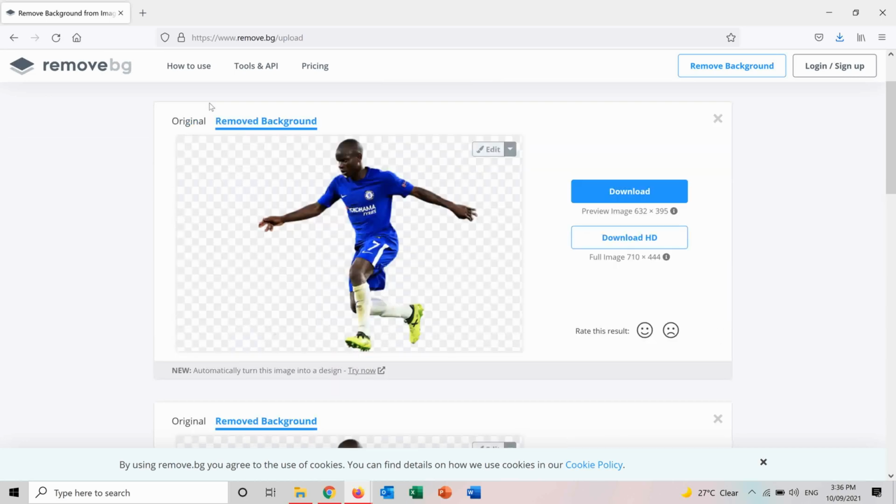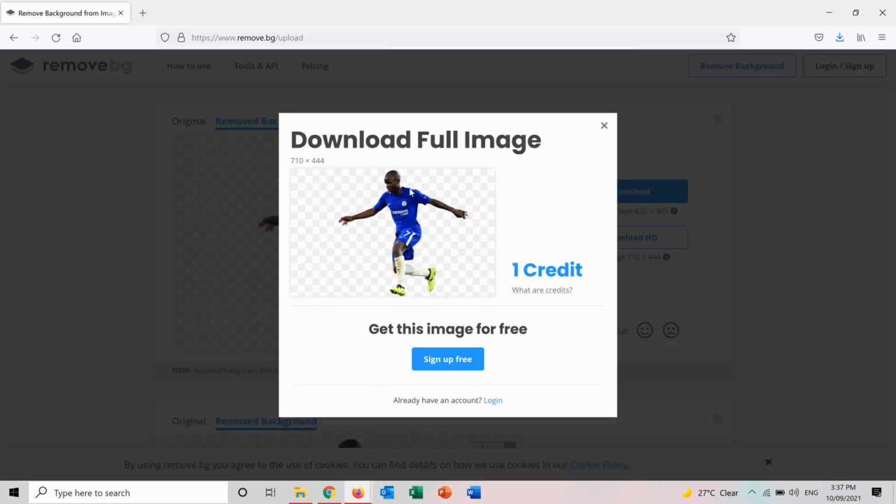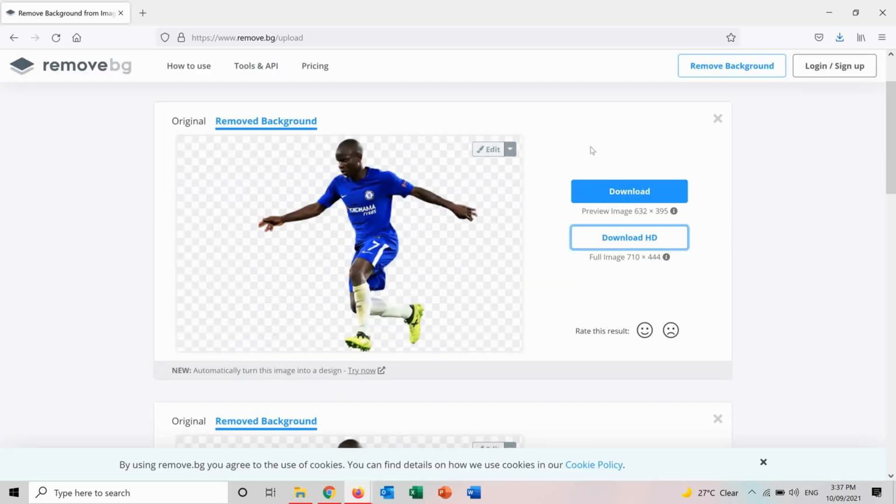Here you are, you wait for a few seconds, and the background is removed for the football player in Chelsea, N'Golo Kante. And as you can see, it's very good, it defines the edges very well, and it's a very good tool. But the only problem is that if you want to download an HD, you need to pay for that. But you can always download for free for the lower quality, which is 632 × 395 pixels.